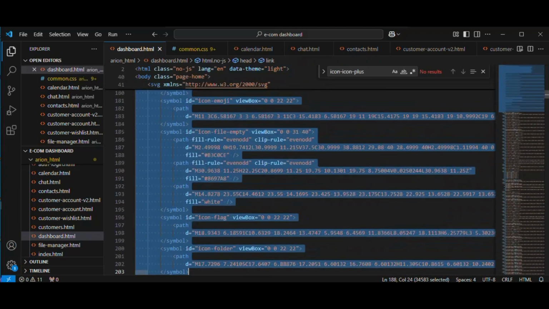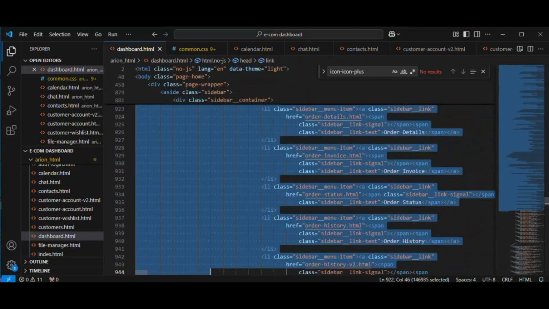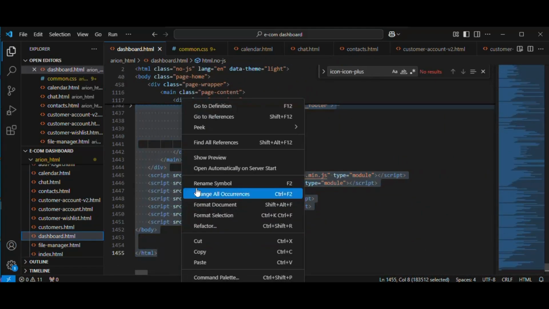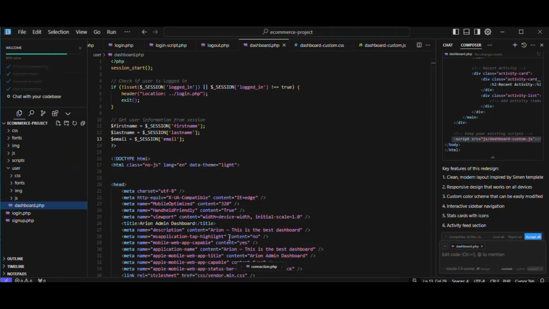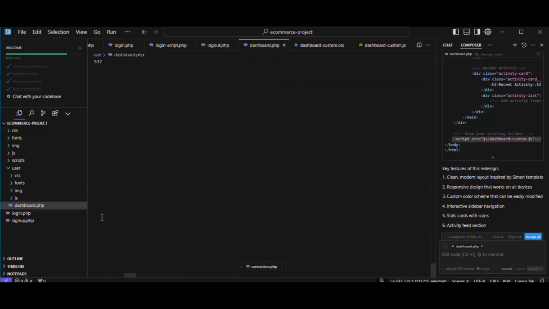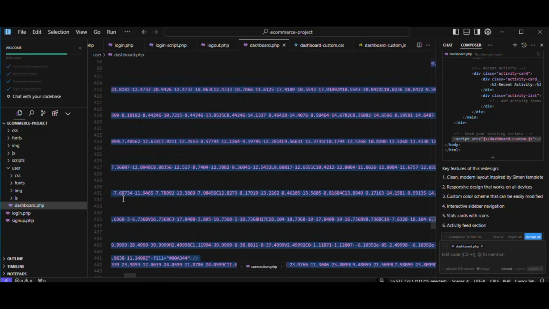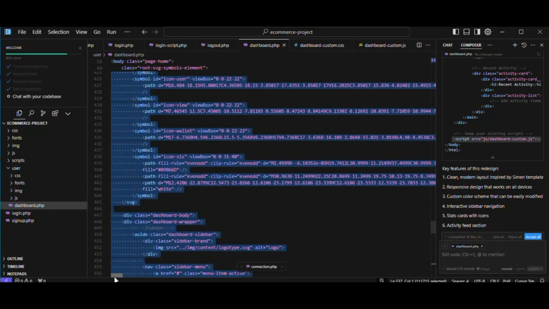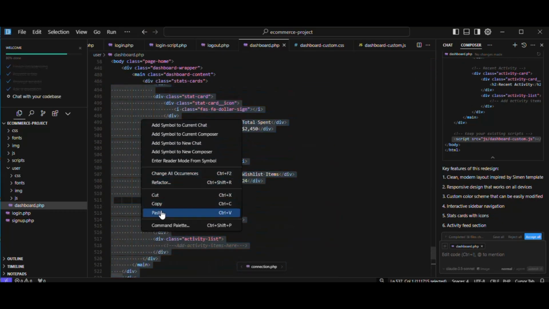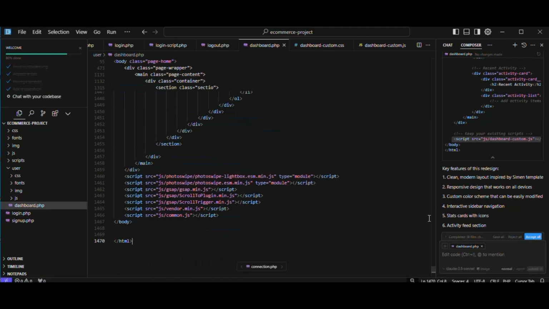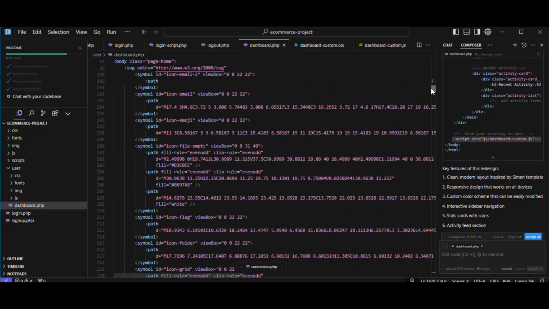Highlight the code in this file to the end. Right click on the highlighted area and select copy. Then go back to the main project, select the dashboard.php, then highlight from the doctype HTML tag to the end of the code. Right click on the selected area and click paste. After pasting, scroll up to see that all is good.